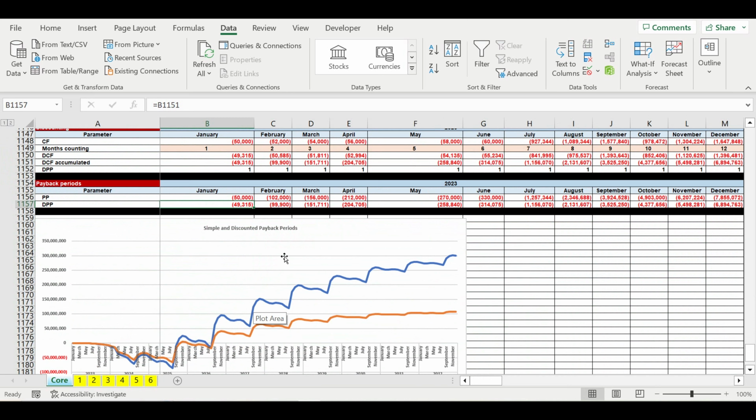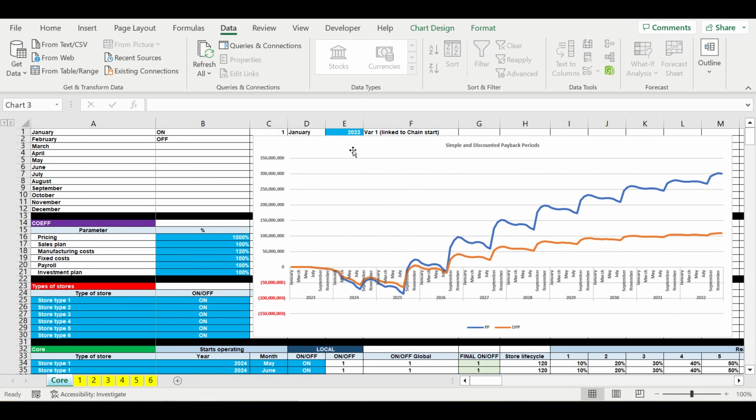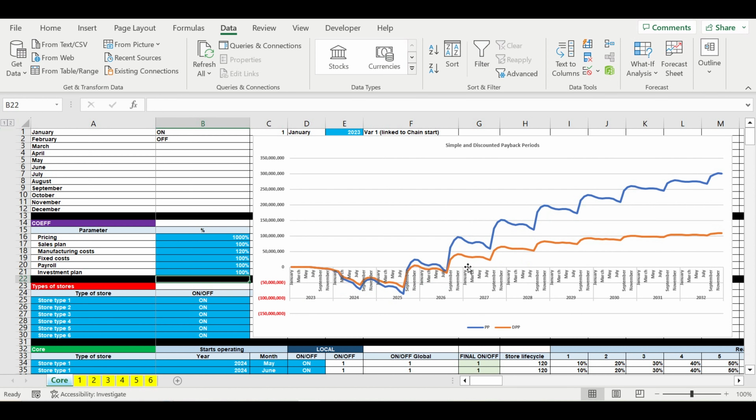So these are the diagrams, and we are putting them on the top here. So if we would like to, for example, play with and increase the amount of the investment plan, we can do it here. See how the diagram of the chain will change.